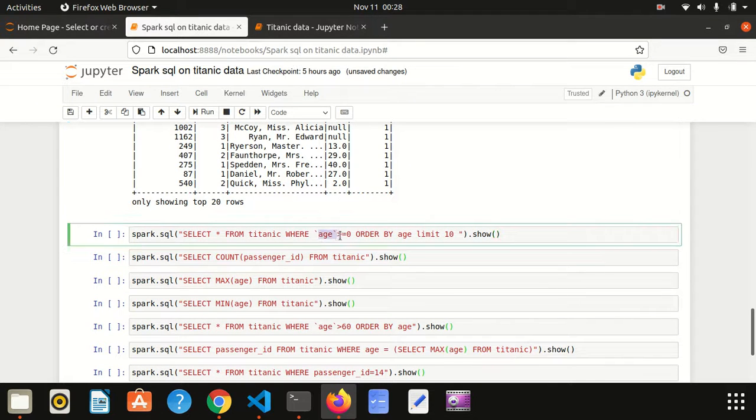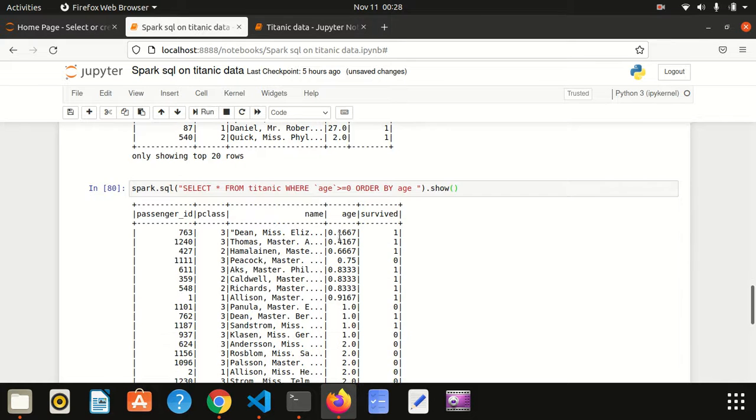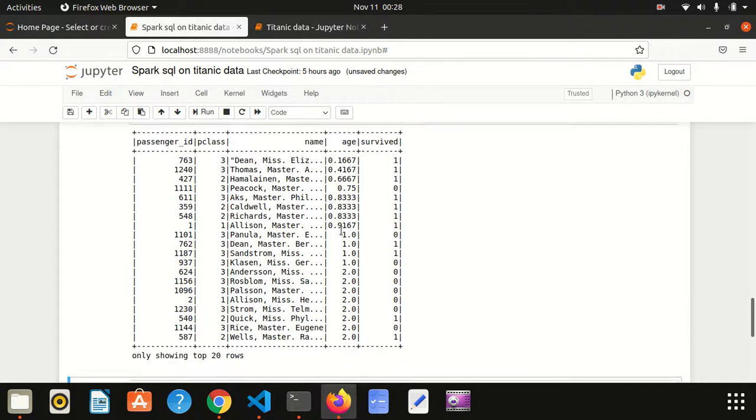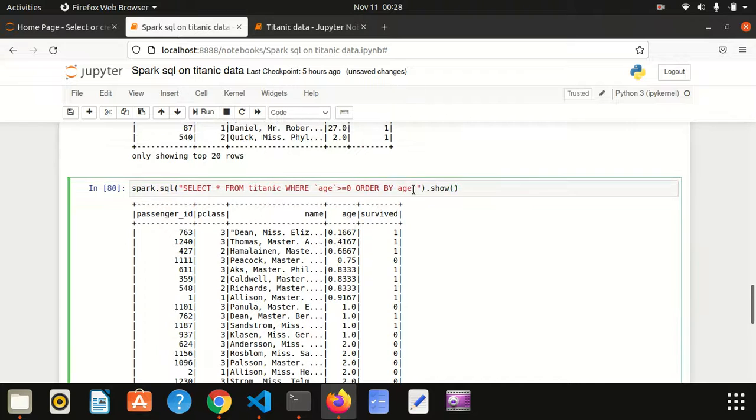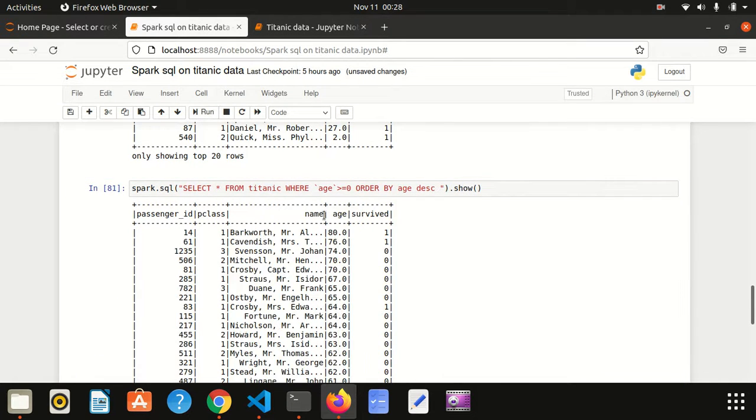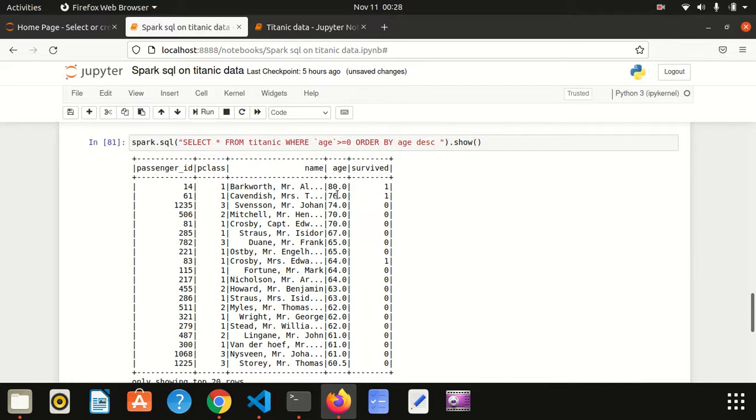I don't want to get these null values, so I'm using the condition age should be greater than or equal to 0, and I'm ordering it by age. First I will show it without the limit. By default it will order in ascending, so you can see it is ordering in ascending order. If you want to order it in descending, then you have to use DESC. If I run this, now it is arranging it in descending order.